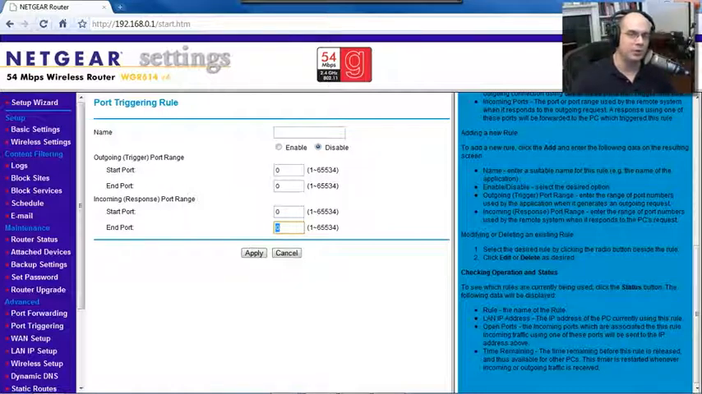So this really helps with some of those odd applications that require a different incoming set of ports than the ones that were made going out. And that way I'm able to still use those applications, but still keep that security in place for the rest of the firewall.